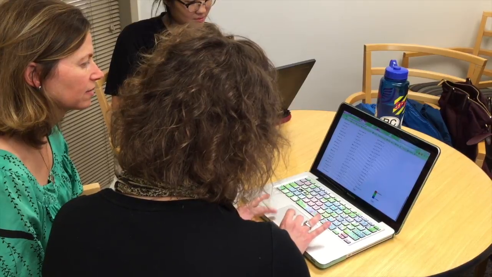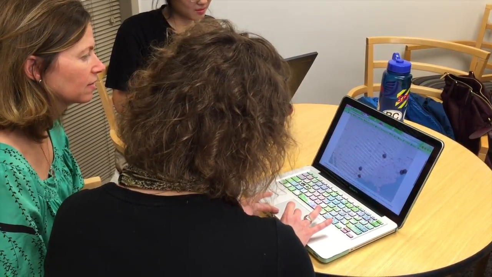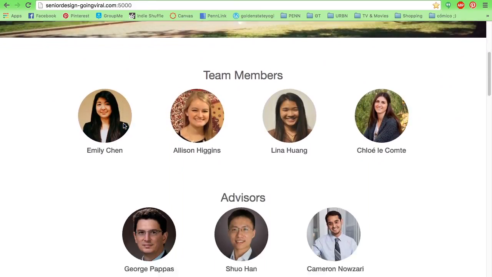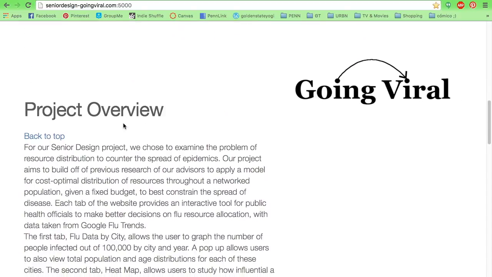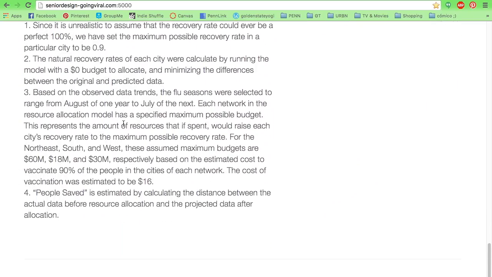They also helped to identify non-intuitive features of our website so that the current version is much more visually appealing and user-friendly. This is the homepage where you will find information on our team and advisors, as well as the background information about our project and the math behind the model.